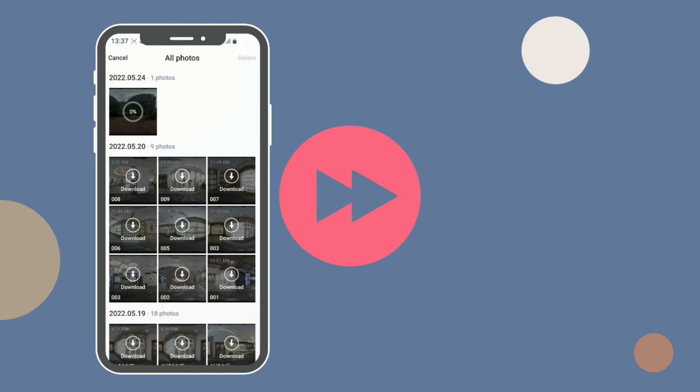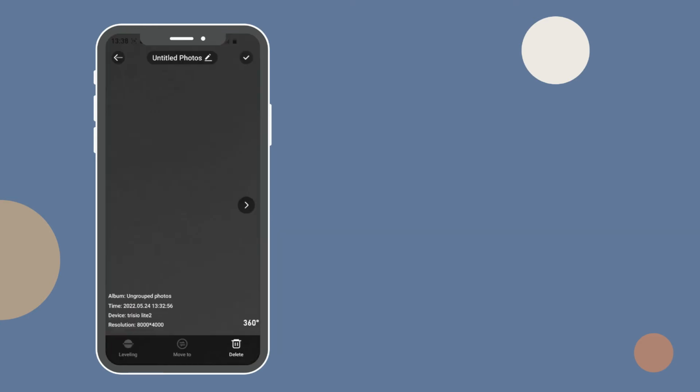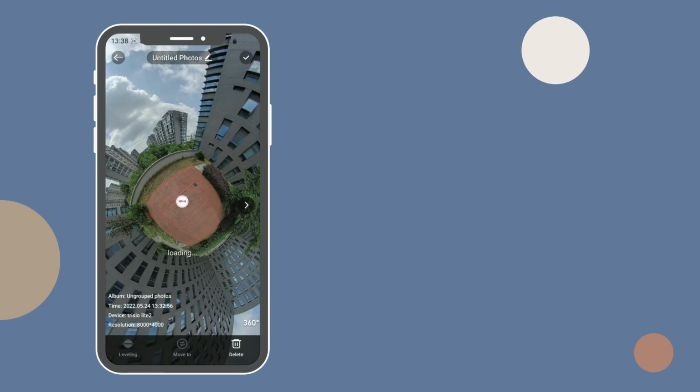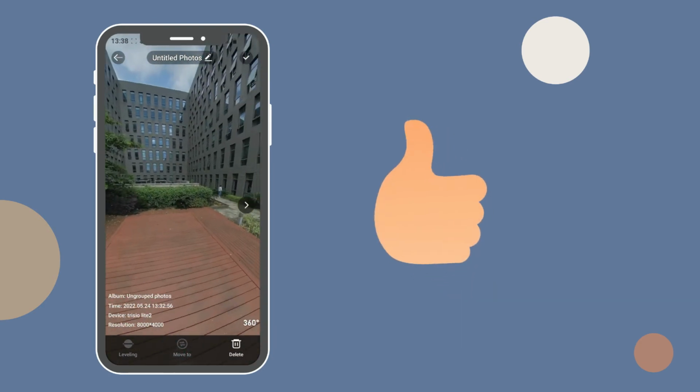This download process takes about 30 seconds or more. Compared to the time it takes Trisio Lite 2 to capture a photo, which is less than 30 seconds, would you think this download time is a bit too long? Well, I'll explain the reason in another video in the near future. Okay, you can see the panorama with the NADIR already changed.